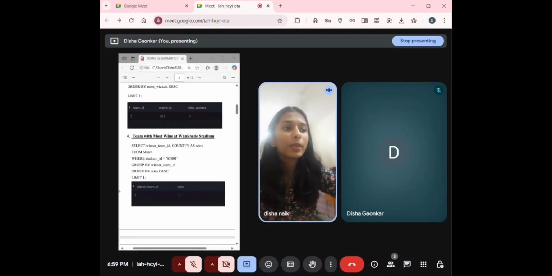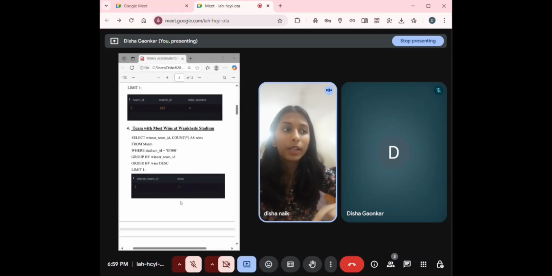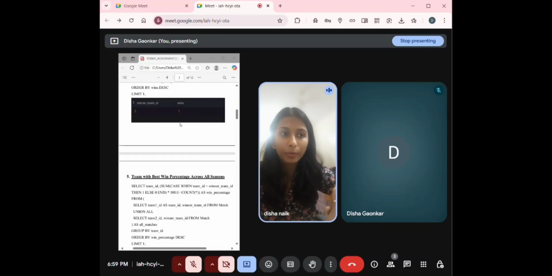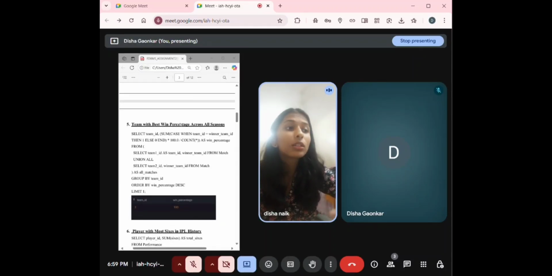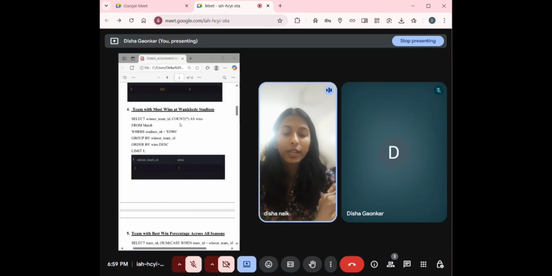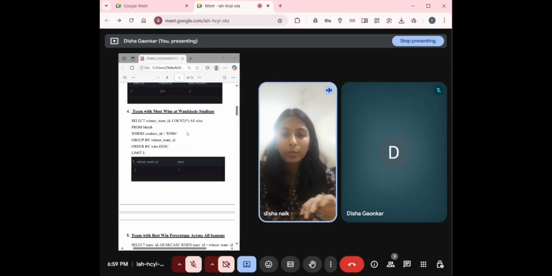So here the table name is match, column names are winner team ID and stadium ID. Winner team ID is the ID of the team that won the match, and stadium ID is the stadium where the match is played. So to find the team that has won the most matches in this stadium, this query can be used.